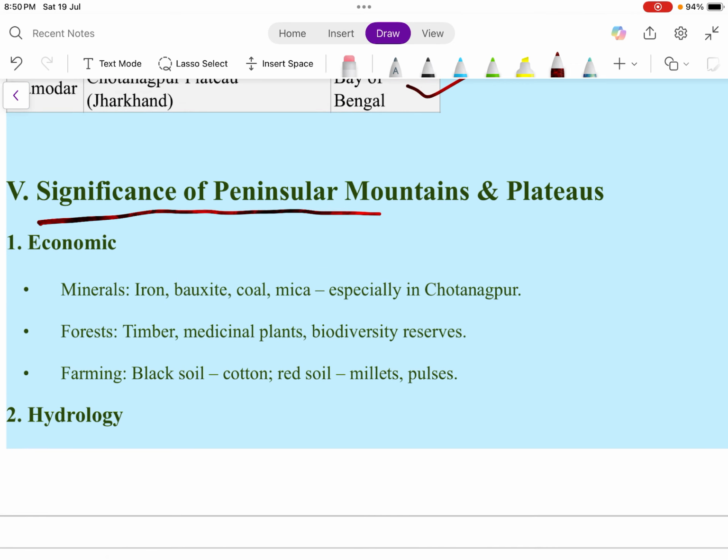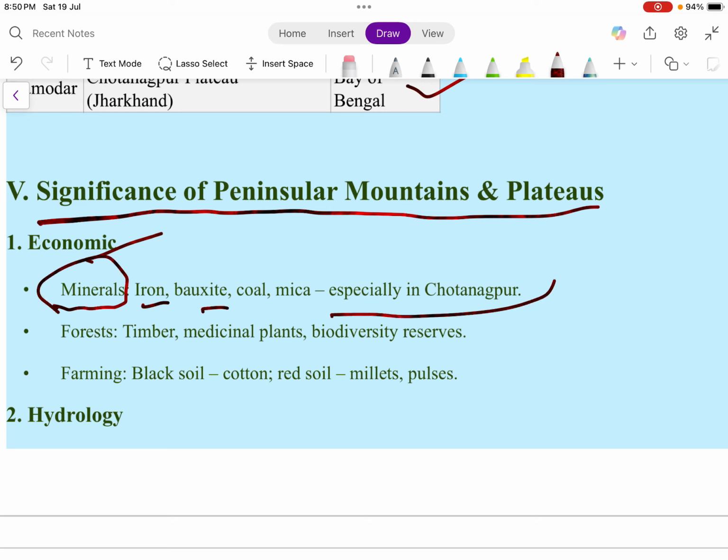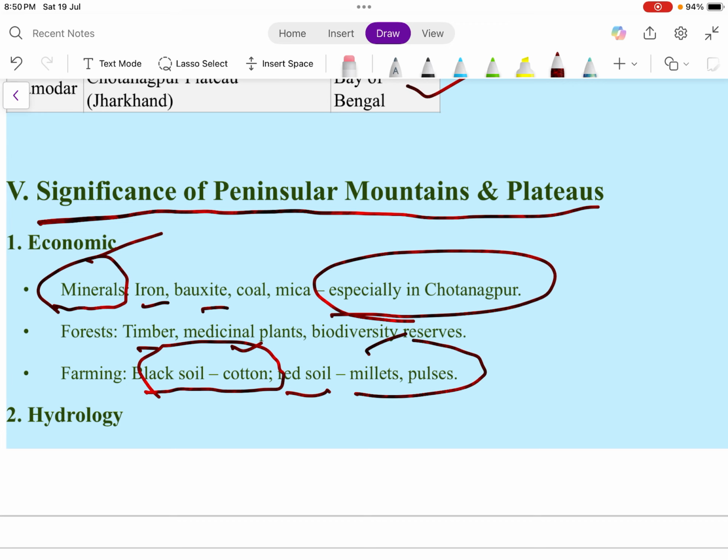Significance of the peninsular mountain and plateau. What is the economic significance? Due to minerals. What are the minerals? Iron, bauxite, coal, mica, especially in Chota Nagpur Plateau. Forest, timber, medicinal plants and biodiversity reserve. Farming: black soil, which is good for cotton, and red soil, good for millet and pulses.